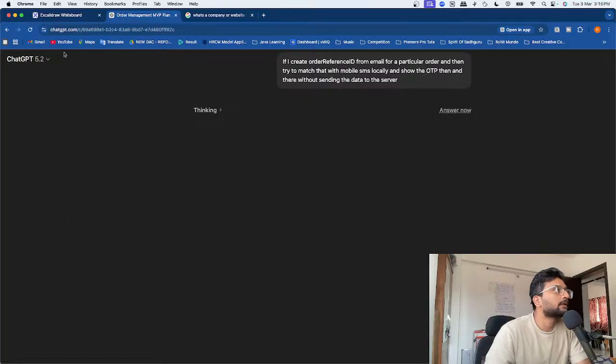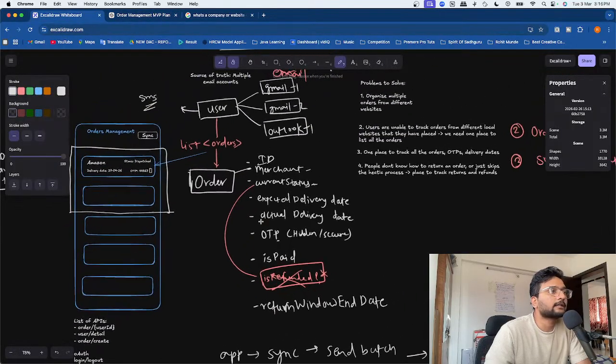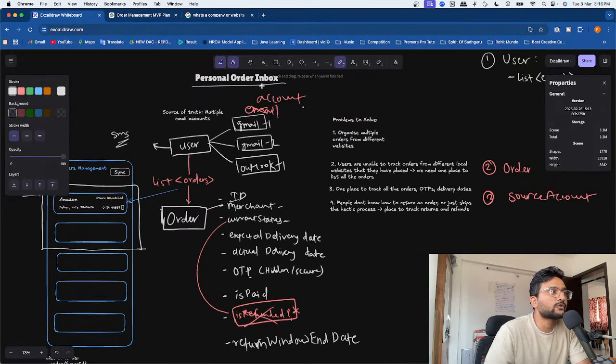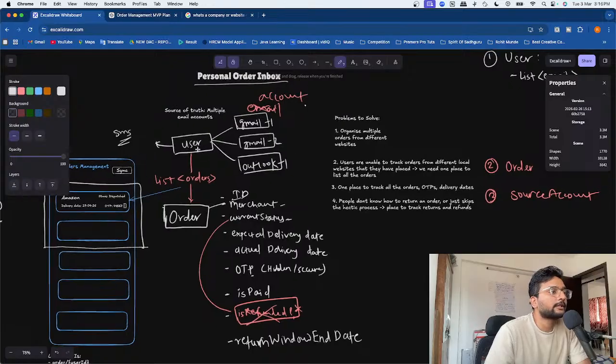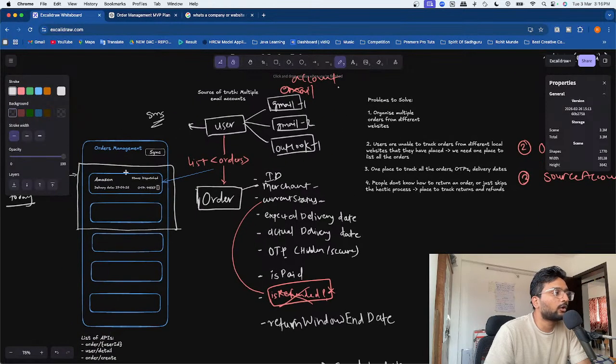So people who are new, you can see this diagram. This is the problem that I'm trying to solve. Personal order inbox. I want to keep all my orders in one place: the information about the company, the status, the delivery date, and the OTP, because many times when I go to work, I don't even know when my order is coming through.